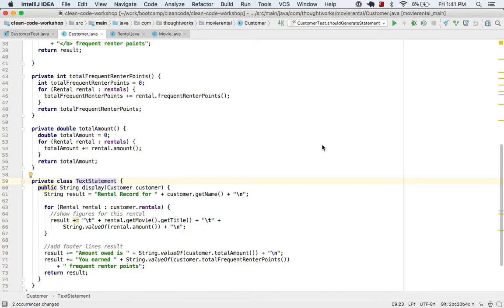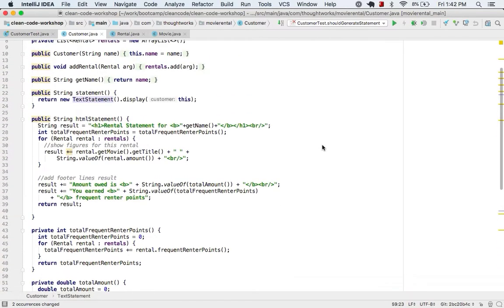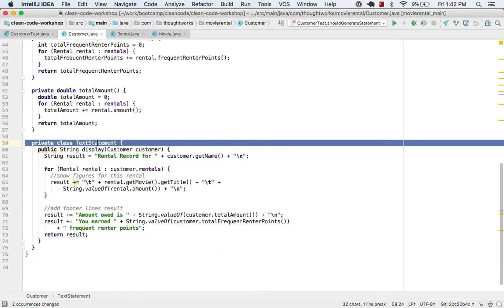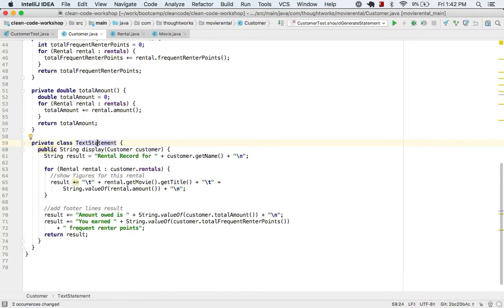At the end of the last step, we had created the text statement class and the customer class was calling text statement to generate the statement. However, we realized that there is a problem. The customer class is now dependent on the text statement class and the text statement class is dependent on the customer class. This means there is a bidirectional association or a circular dependency between the text statement class and the customer class. This circular dependency is a problem.